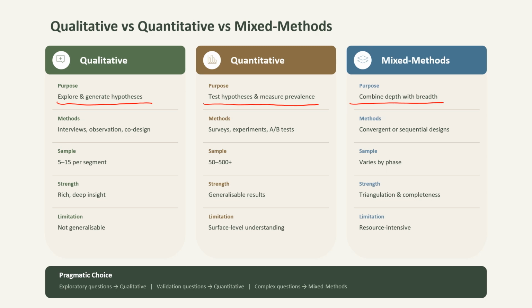In case of qualitative, you are using methods like interviews, observation and co-design. For quantitative, it can be surveys, experiments, A/B testing, and in mixed methods, I try to combine the methods from both the fields, either for them to be working in sequence with each other or to work together.